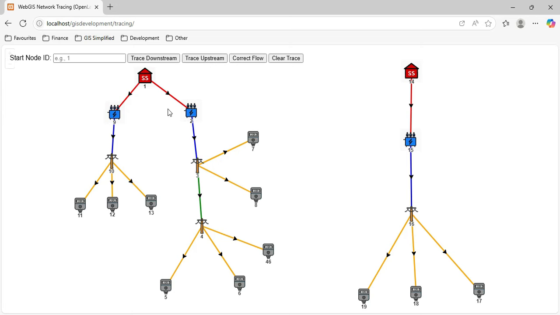So let me select the node 1, which is a substation. The number 1 represents the node. So I'll select the node 1, and when I click on the trace downstream, you can see over here it has shown the tracing result with a cyan color. So the entire network has been traced.